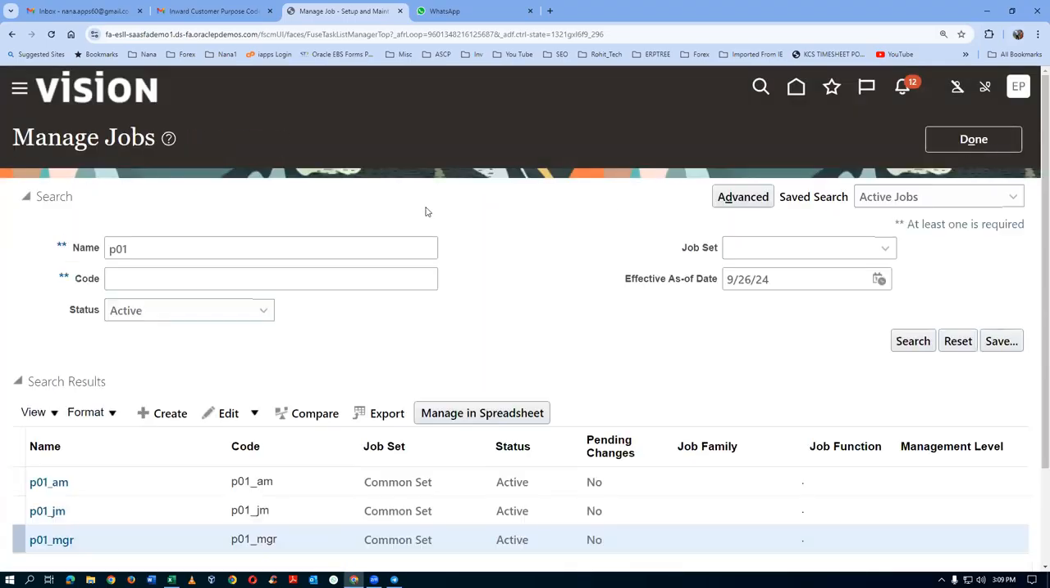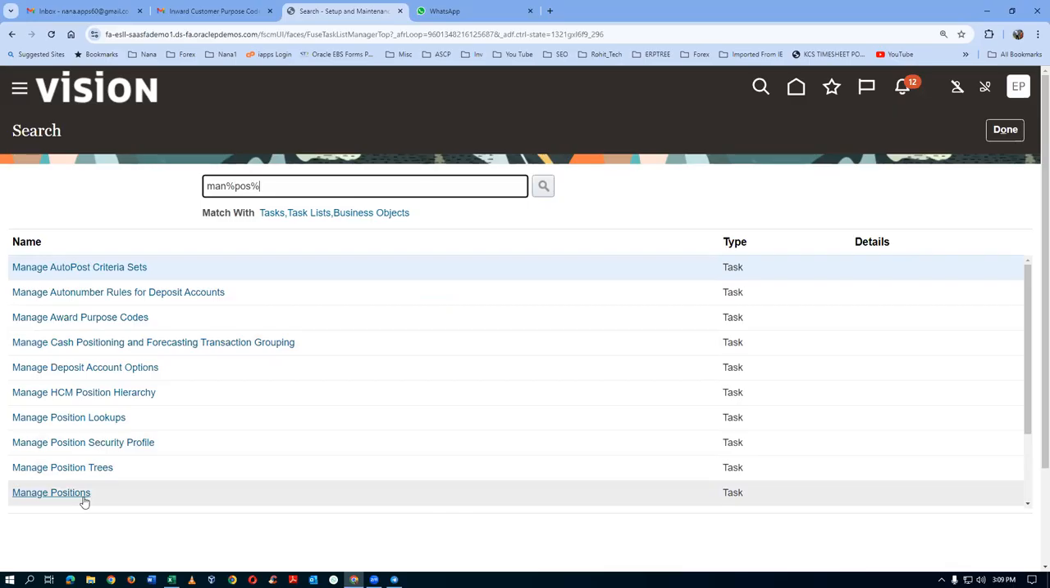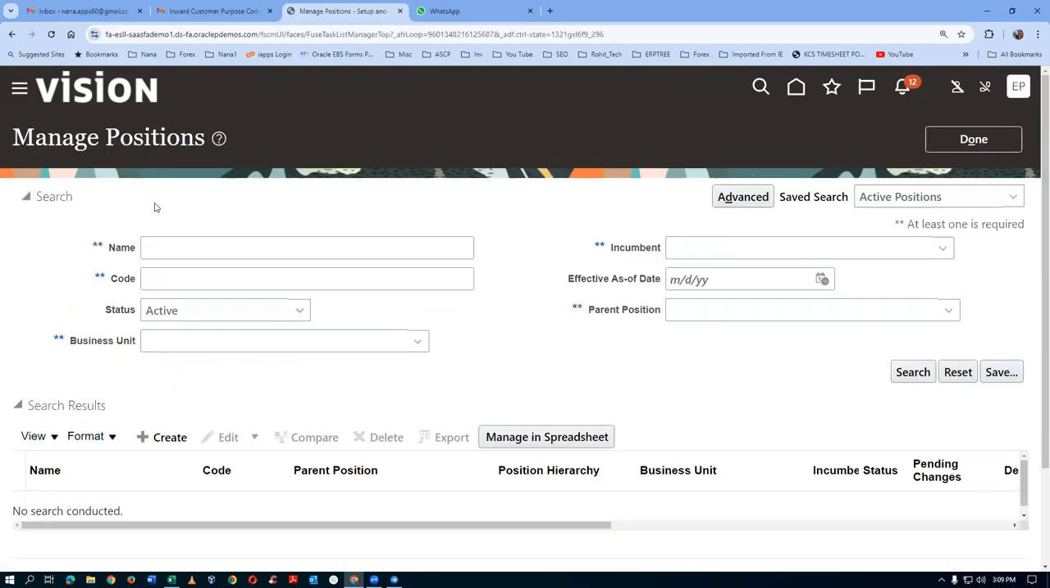Click on done. And under the positions also, I go to Manage Positions and then show it to you. Manage Positions is the one. I go to Manage Positions and then show you the three positions actually. So P01 is the one, fine. There are three positions. So we have three positions, just like what I have created. Not one, but all the three have been created actually.